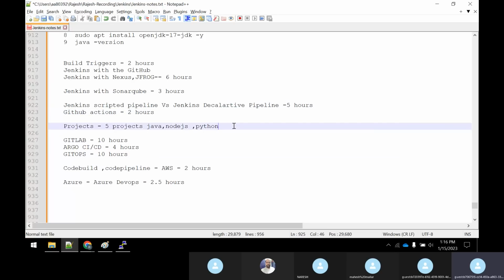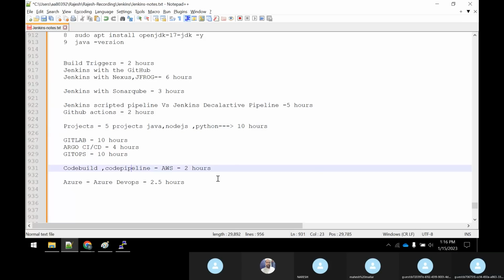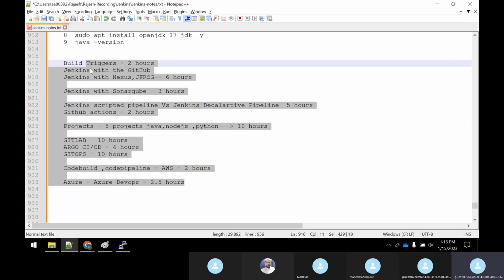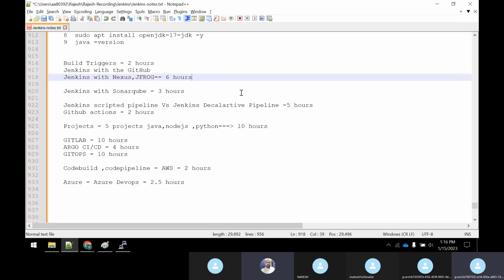And this whole project part, guys, will take a lengthy time. 5 projects means 5 into 2, 10 hours to show 5 projects. This much time is required, guys, for us to cover everything. So are you finding it interesting, guys, to learn all these things? Yes, sir, it is really interesting. Yeah, sure. So guys, today we'll stop.